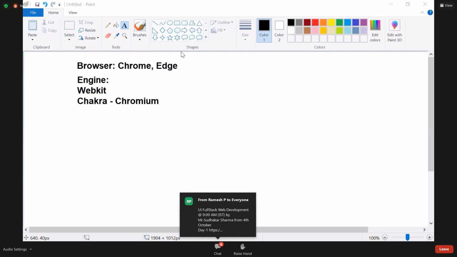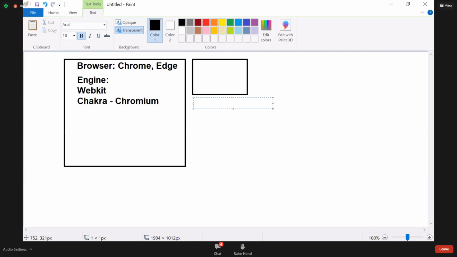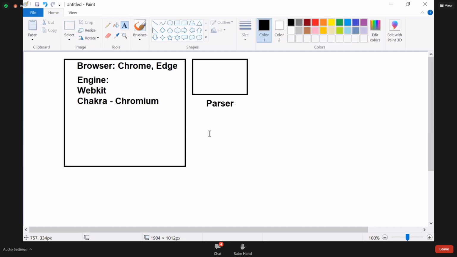And what is the point here is, every browser has an engine, and every browser usually has a translator. We call this translator a parser. Every browser engine provides a translator. A browser engine contains a parser. The engine contains so many things, and in that we have a parser. Parser is a translator.